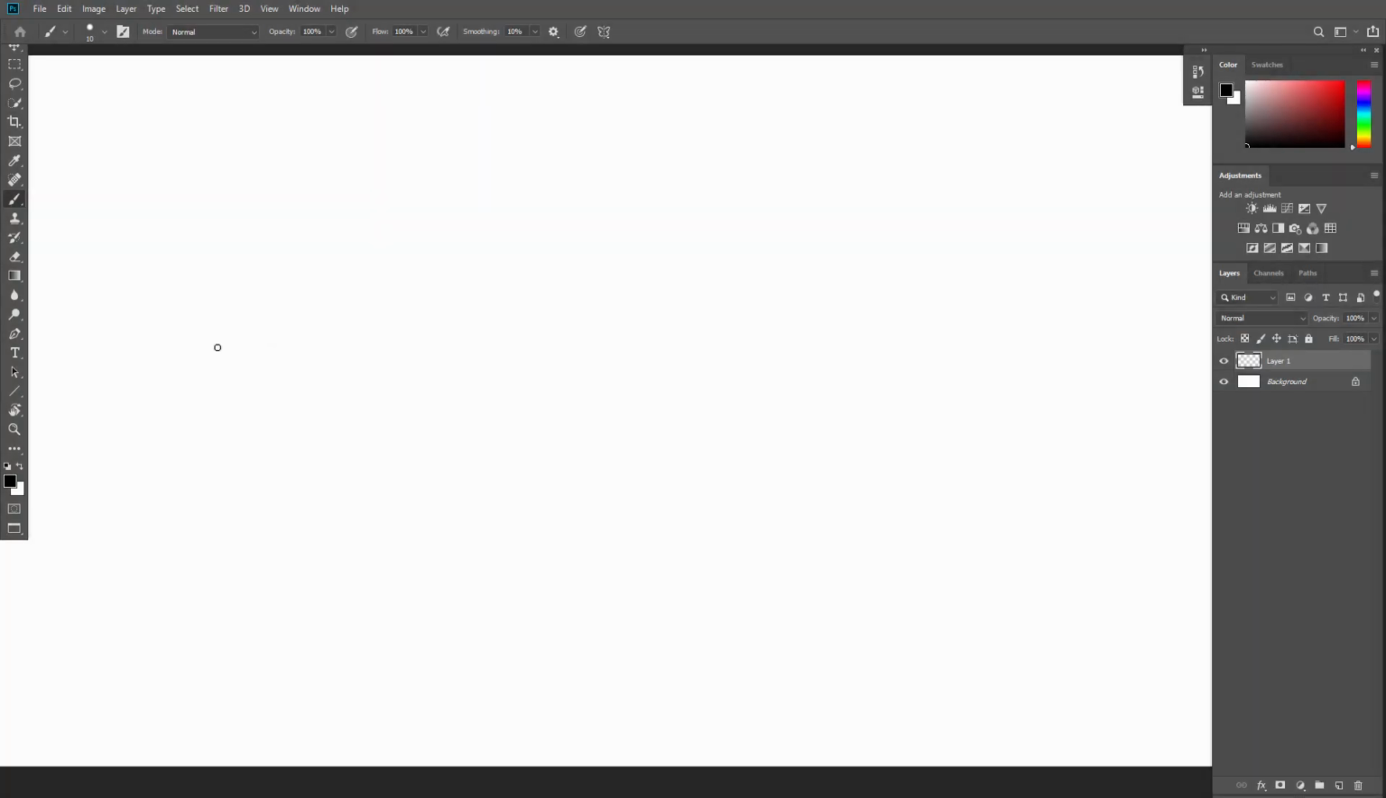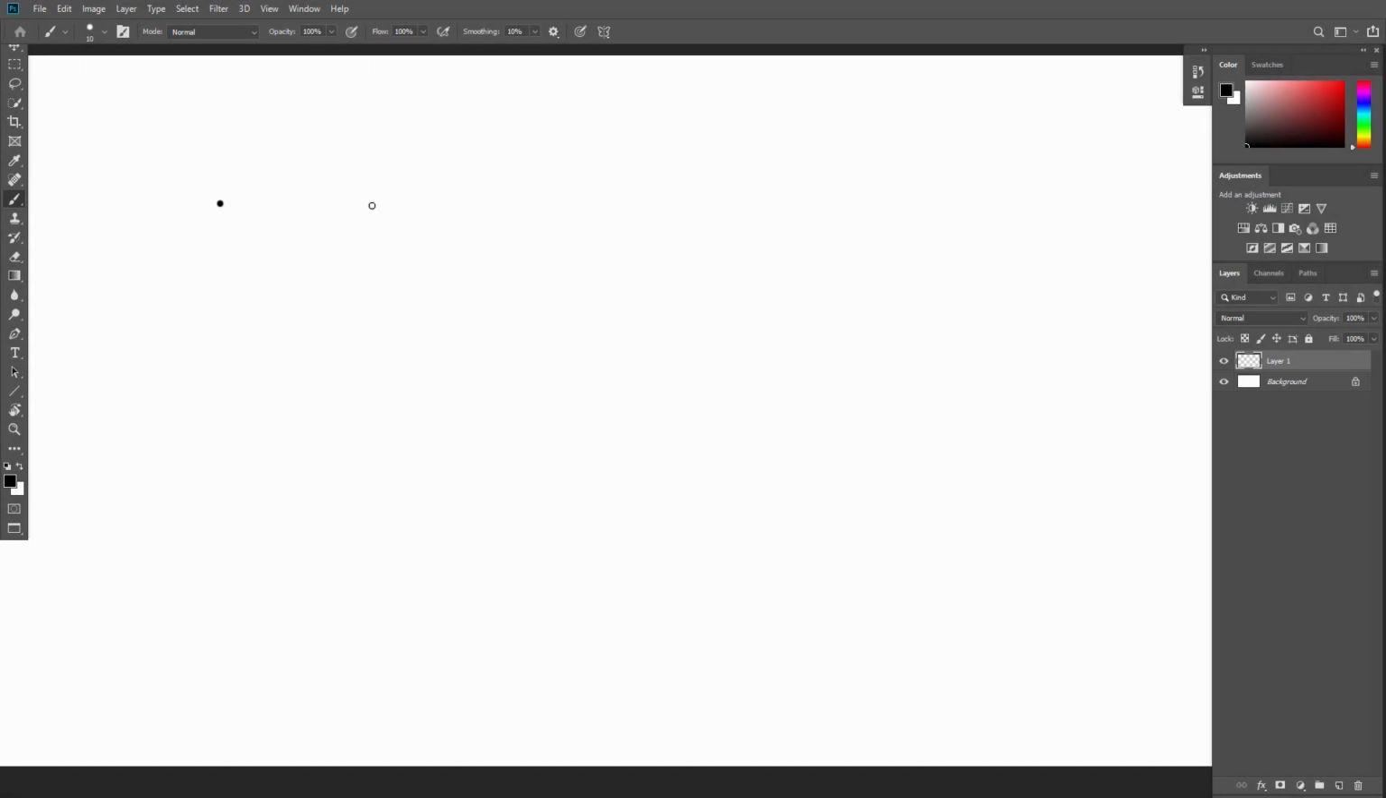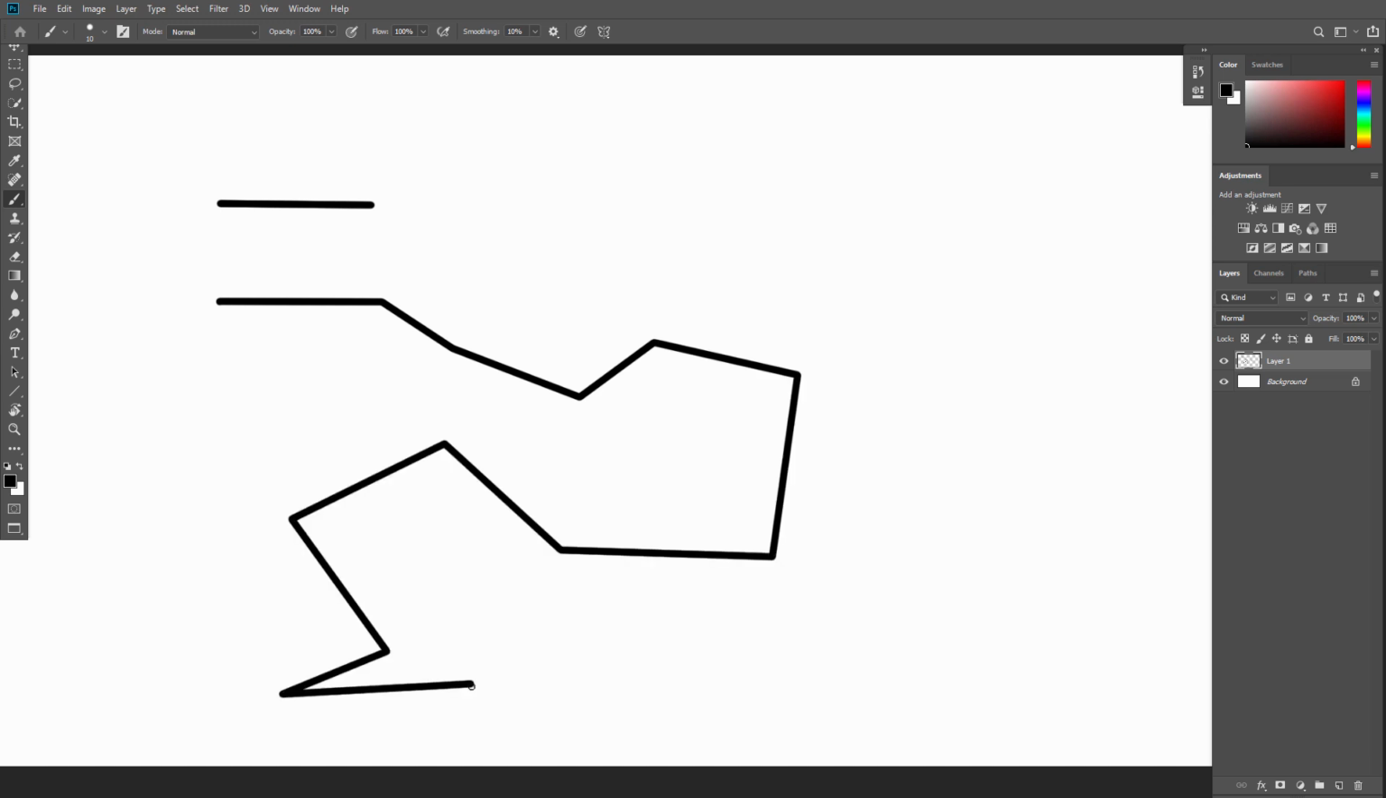You can use the same method to draw a broken line. If you click first and then press shift, you'll draw an individual straight line. But if you keep holding shift and click again, the end point of the previous line will become the start point of the new one. So remember the order. Click and press shift for a separate line, press shift and click for a continuous broken line.